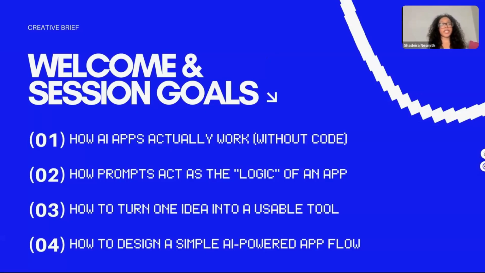So a little bit about today's session. Our goals for the session are how AI apps actually work without code. Again, we won't be coding in this session. We're just going to be prompting more so. How prompts act as the logic of your app. How to turn one app into a usable tool, and then how to design a simple AI powered app flow.